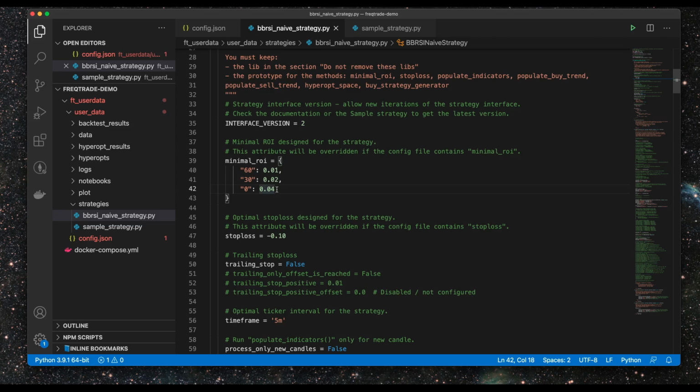So in other words, let's do a quick scenario here. Imagine you put a trade on and you get lucky and the price increases up to 4%, right? Then it will sell. It will just sell as soon as it does that. However, if it goes down and it does different things, but then after 30 minutes you've got a 2% return on investment, then it will sell. Okay, so that's what the ROI does.